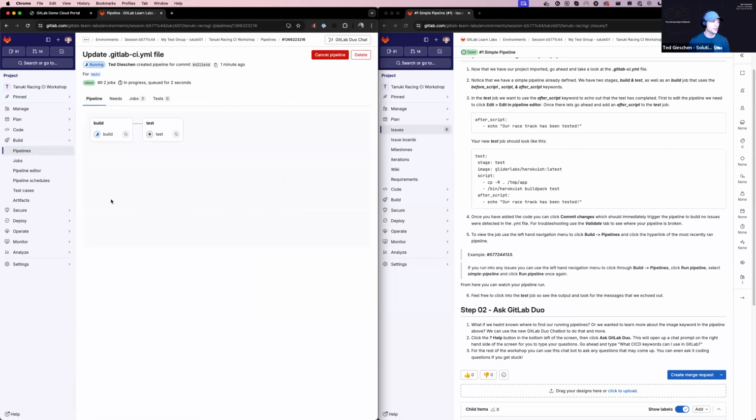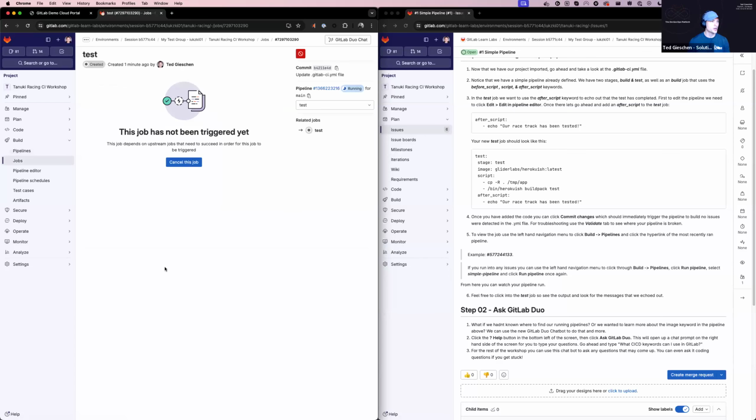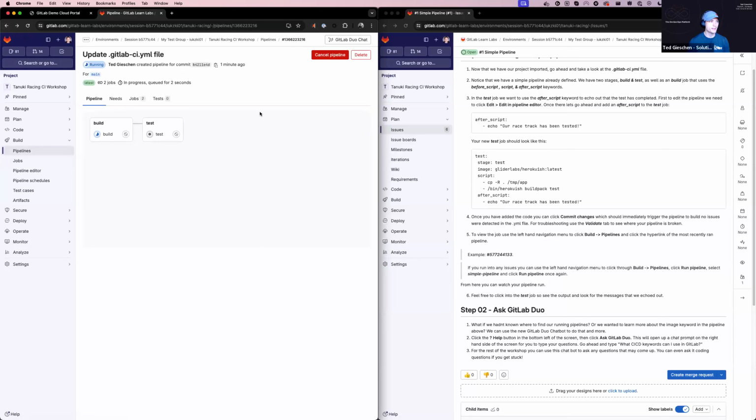And so now we can see the build job in the build stage and the test job in the test stage. And if you want to, feel free to click into the test job and follow along and see that script execute at the end of our job. But we'll go ahead and get back to this later on anyway, so you can take a look at it then. And with that, we basically finished step one.